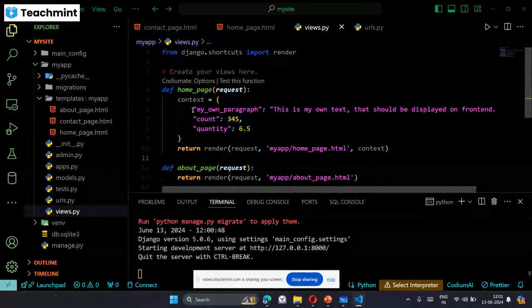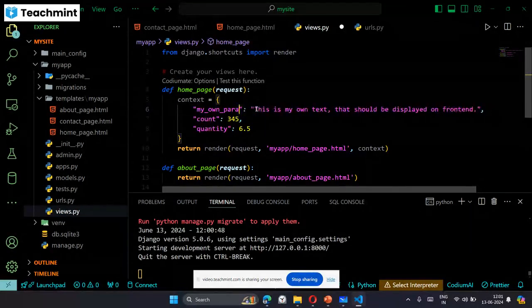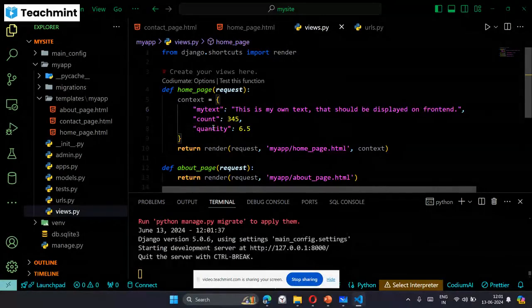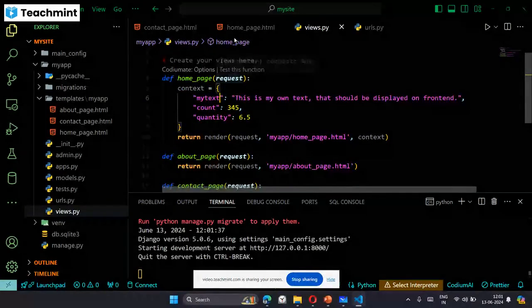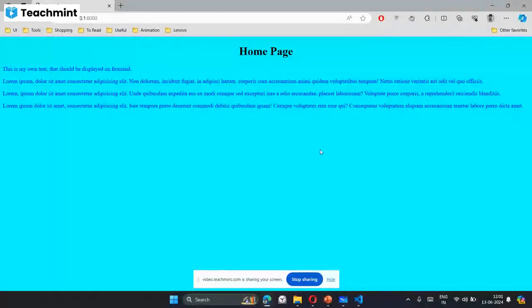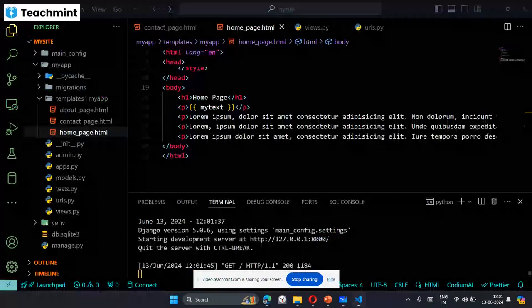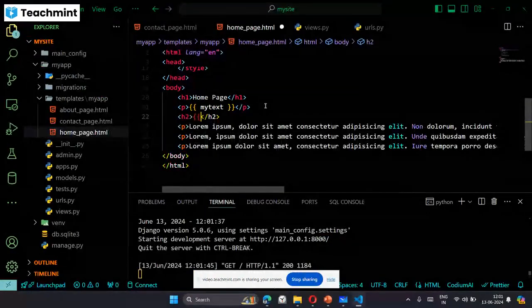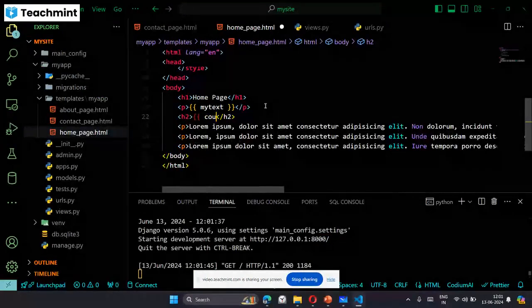Okay. So first one is my own paragraph. So let us give this as my text. Next one is count and third parameter is quantity. Okay. So here we are already accessing my text. Okay. So if you see here, I'm already accessing my text. Now I want to access other parameters. So you can access other parameters as, so next one is count, right? So the count is like this.